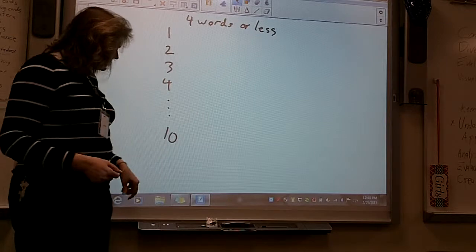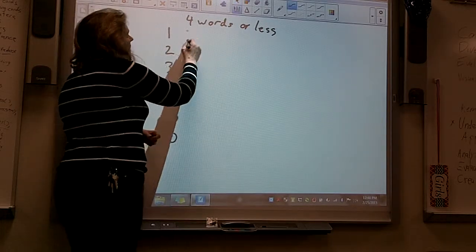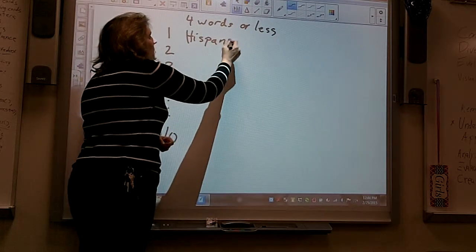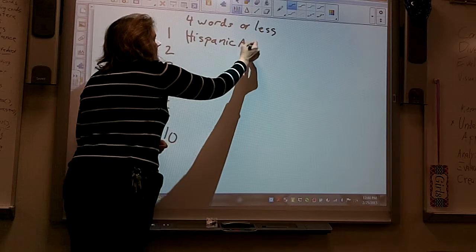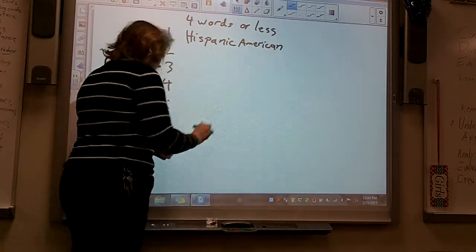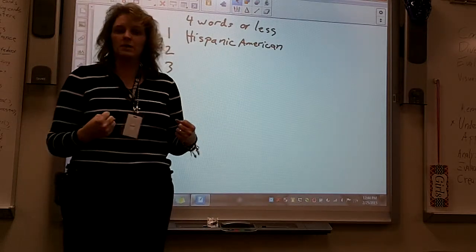For example, one of the first things it says is that she is Hispanic American. So up here I write Hispanic American. 2 words. Okay? We want to keep it short, to the point, important words from the text.